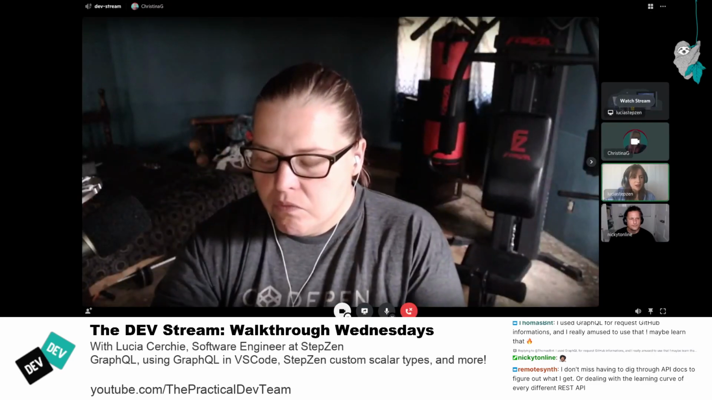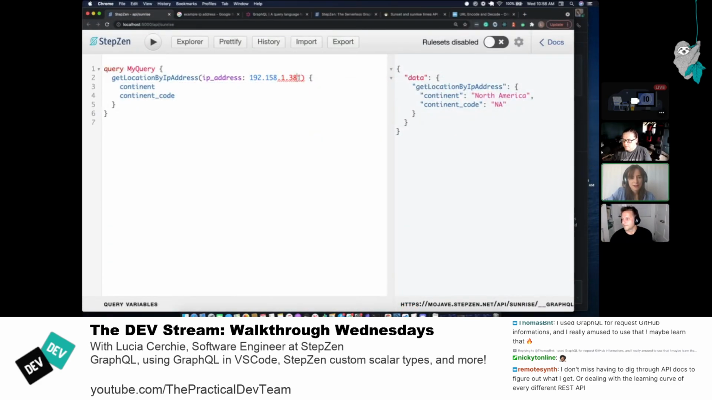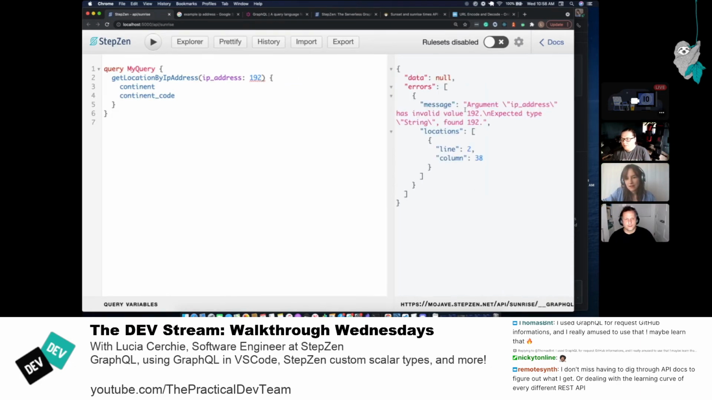So let's put away the Explorer and try passing this as a number, right? Already you can see it's angry, the graphical is. So you get the validation error there. That's great.